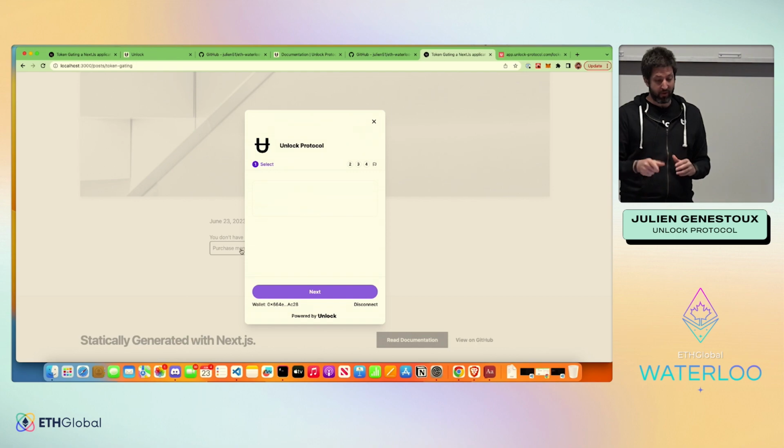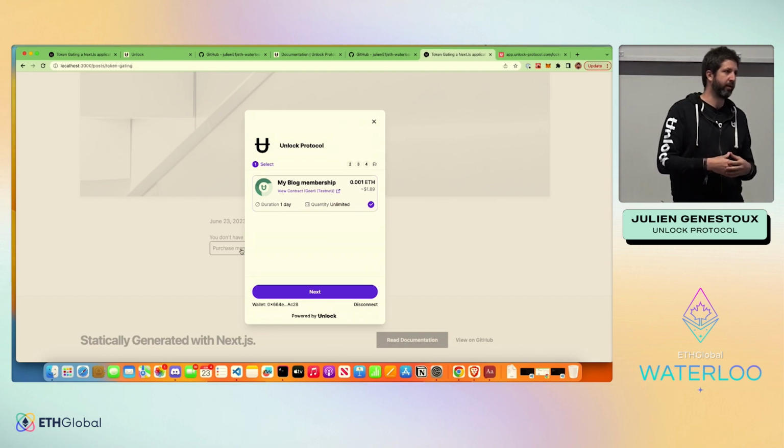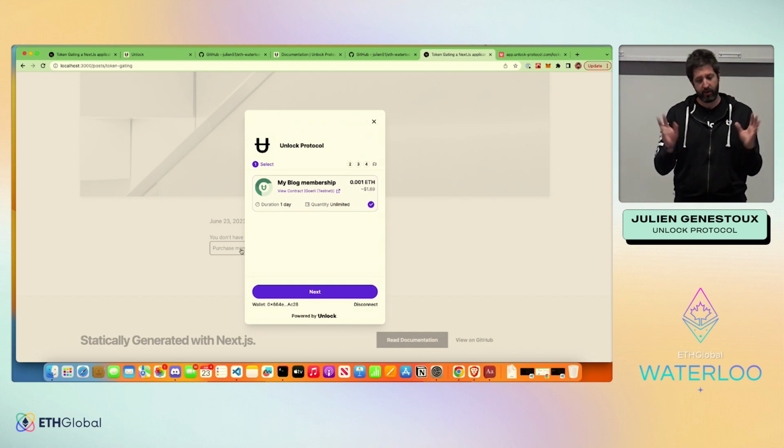Loading the UI is fine. Querying the RPC endpoint shouldn't take too much time. Yay, we're showing this option. What's interesting here is you only see my blog membership, but I could have had two or three different types of membership for different prices, different tiers. Like I could have the gold plan or the silver plan. Here I just have one.